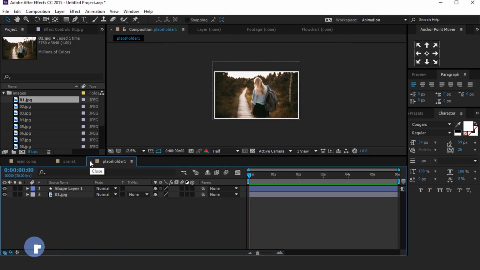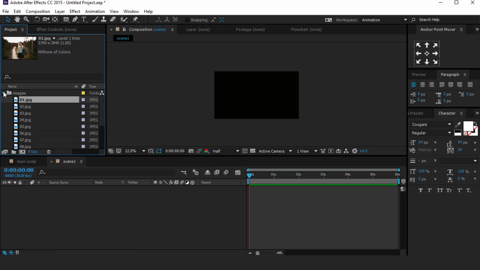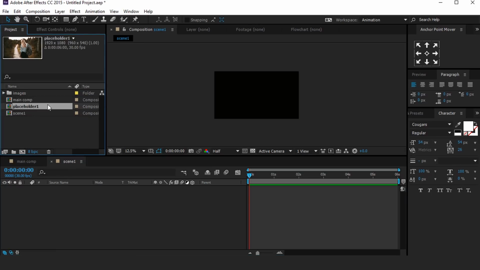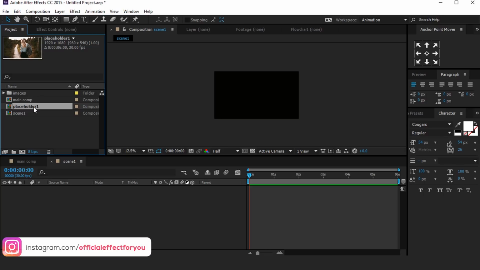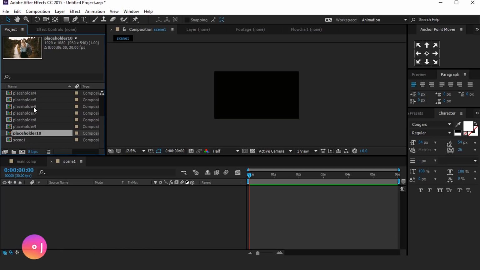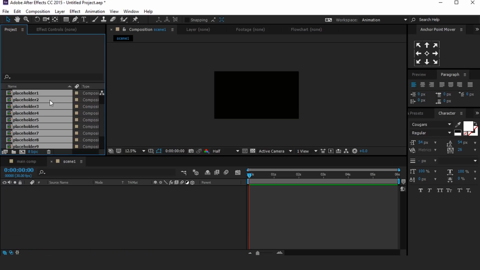Now go to scene 1 comp, then go to the project window and duplicate the placeholder 1 comp. Duplicate the placeholder comp as many times as you have images. We have 10 images, so I am duplicating placeholder 1 comp 10 times. Drag all placeholder comps into the timeline.